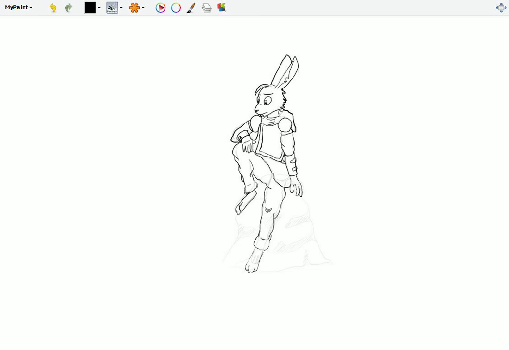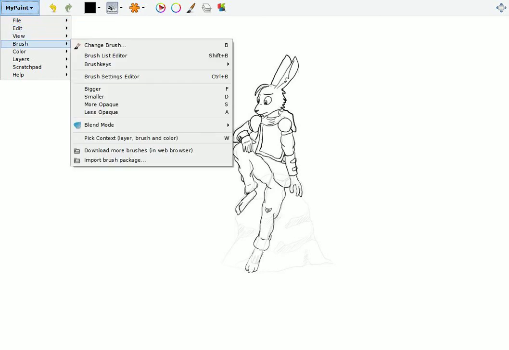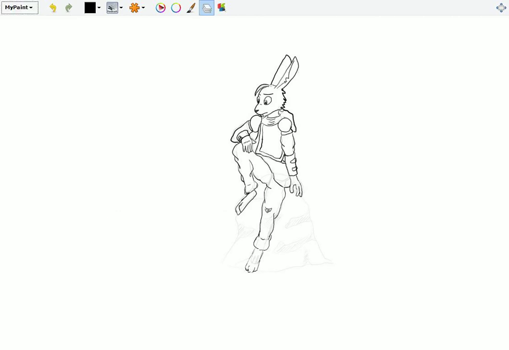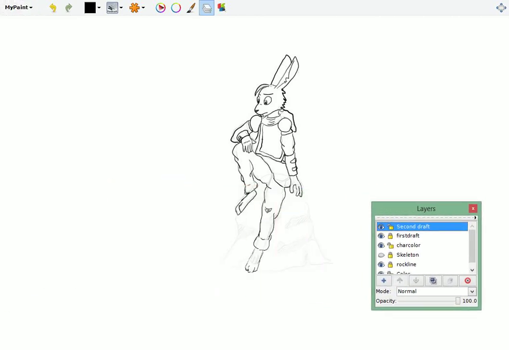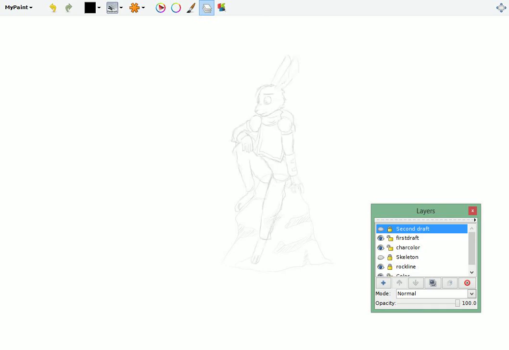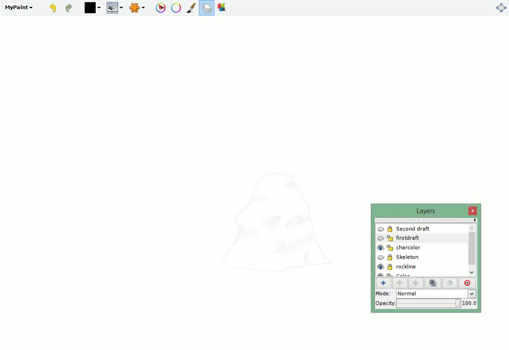Let's go back into our layers. Layers! Layers! What are my layers? My kingdom for a layer. Okay, here we are. So, first draft was this. First draft was, I'm sorry, this. This is our second draft. You know, it's kind of coming together.